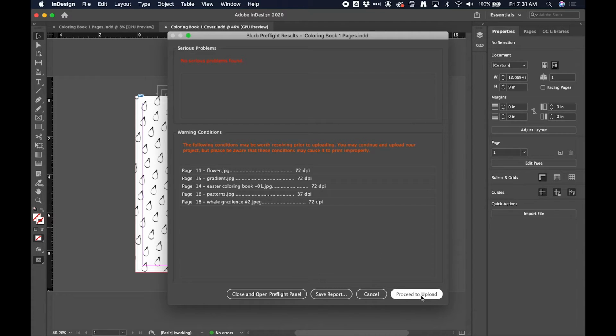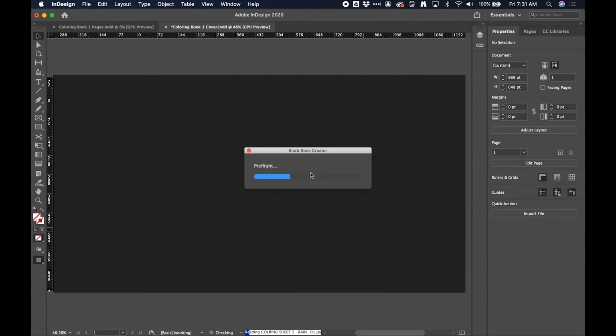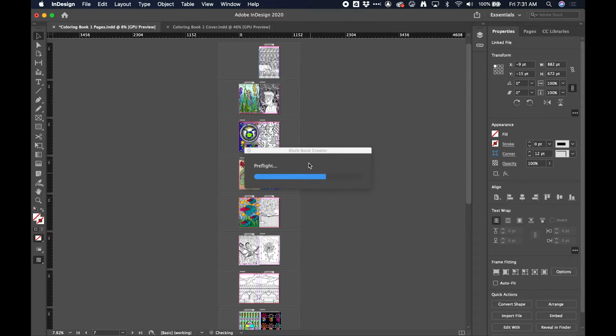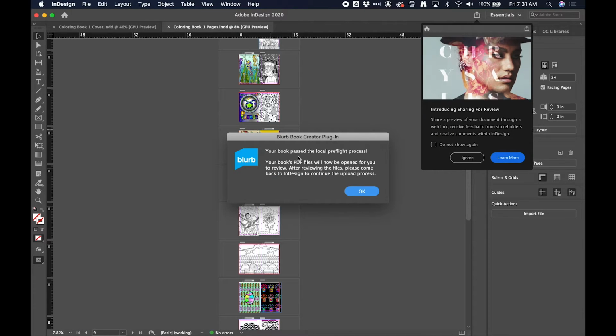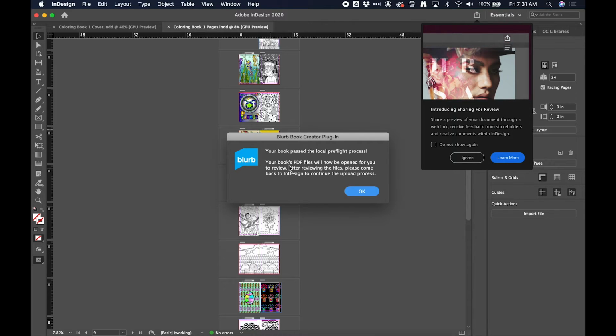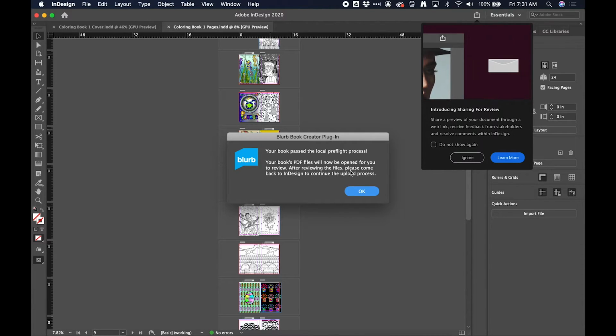I can proceed to upload in this case because those were intentional. And then it just allowed me to click it again. And the pre-flight means it's going to show you what the book looks like beforehand. So it's creating all this stuff and turning it into... Your book passed the local pre-flight process. That means there's nothing really totally messed up about this book. It'll open up a PDF right now for us to review.